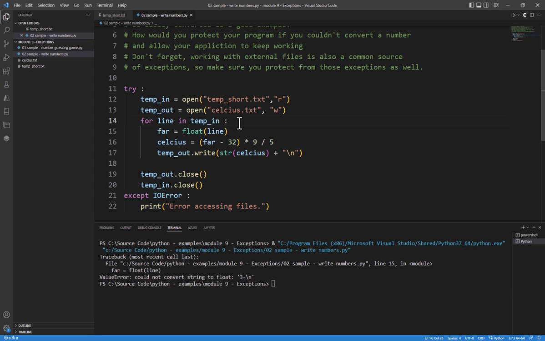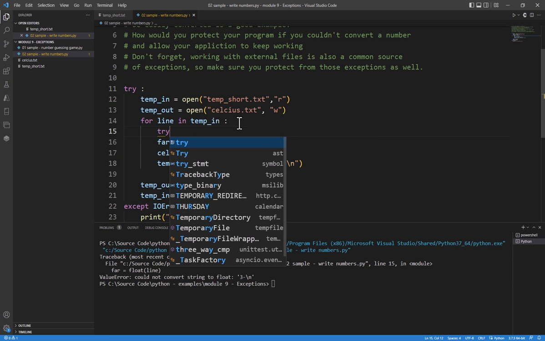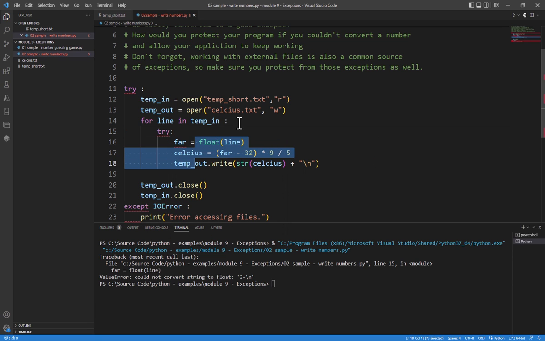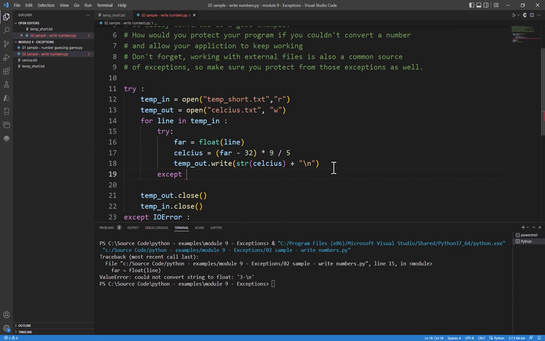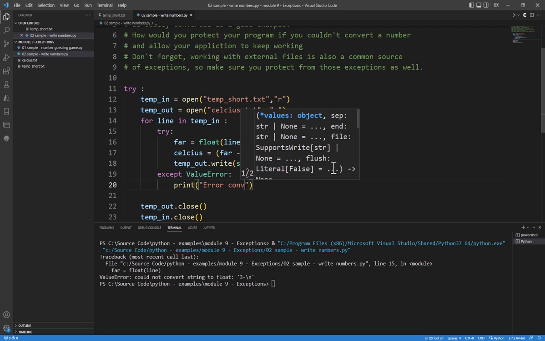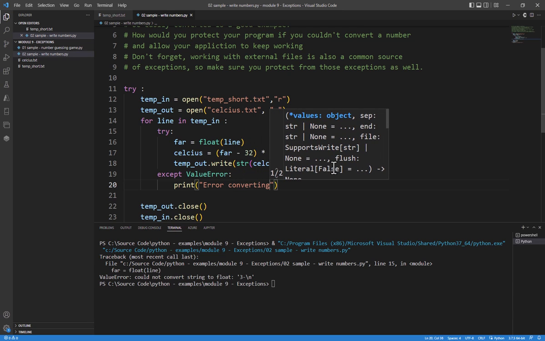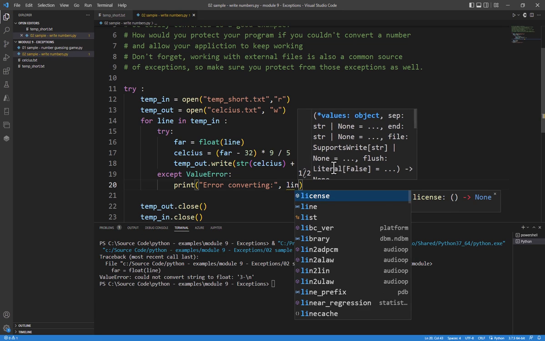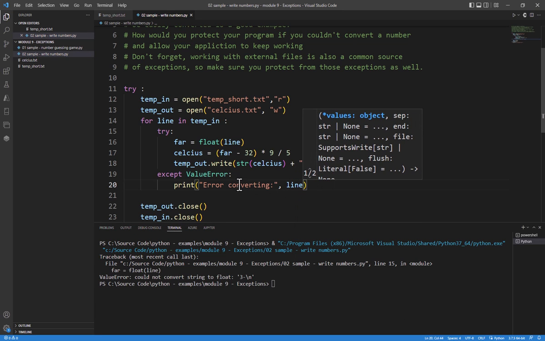What I'm going to do is put a try inside of my for loop. I'm going to say except ValueError. Now we'll do a print, "error converting line." I can use line because line is outside of my try except block. If I try to use far or Celsius, I would have had an issue because those are just inside my try block, and therefore I cannot see those values.